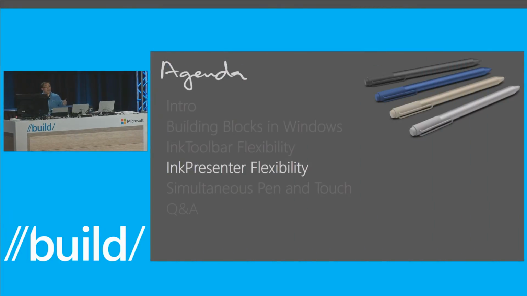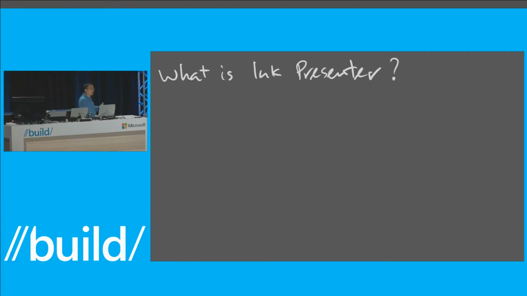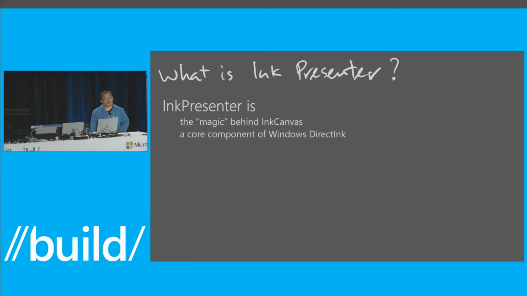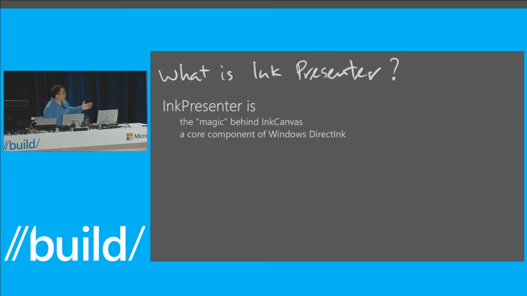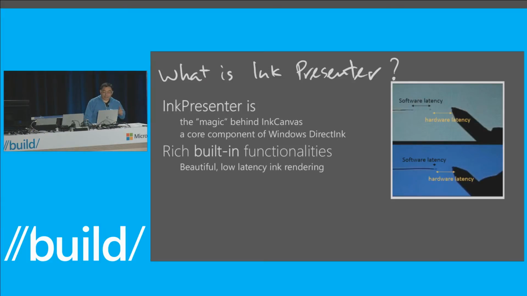All right, next topic is ink presenter. We have been talking a lot about ink presenter. When I create a ruler, I get an ink presenter from Ink Canvas. So what is ink presenter? And why do we need to build an ink presenter? Ink presenter was designed to solve very difficult problems in digital ink. In the real world, when you use a real pen to write on paper, there is no latency. Your ink always sticks with your pen.